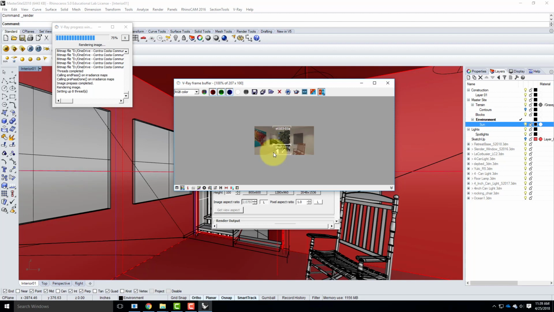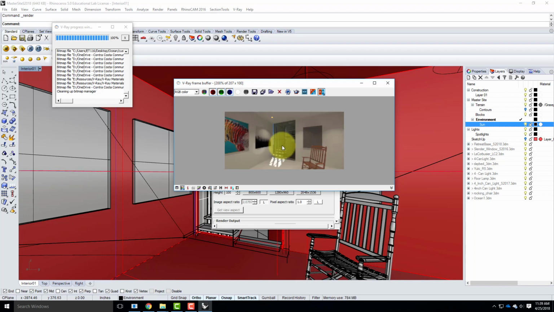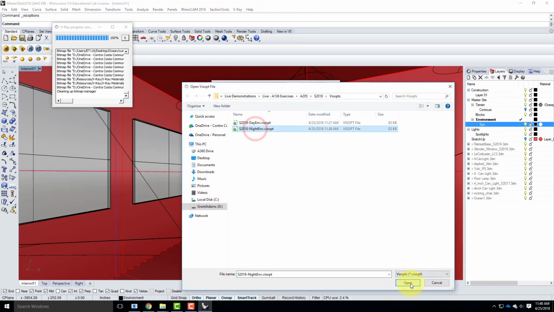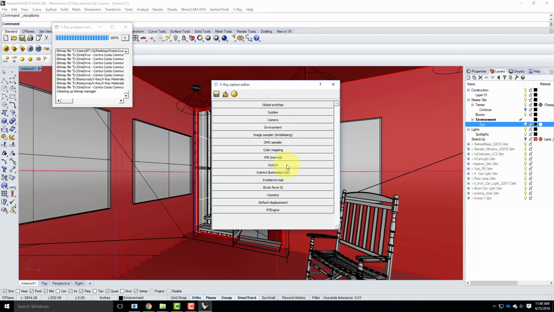It's possible as we go forward that you might have a visopt for interior day, exterior day, interior night, exterior night. So you might end up with 4 visopts that you're changing and rotating through. It depends on the settings once we get to the outside. So there it is. There's my day rendering again. So I can go back to my Vray options. I can load, and I can switch back to the night. And I can say open, and that then reopens my night settings. So I can flip back and forth and see the 2 different renderings. So it's really important to save those visop files so that you can do this as you go forward.